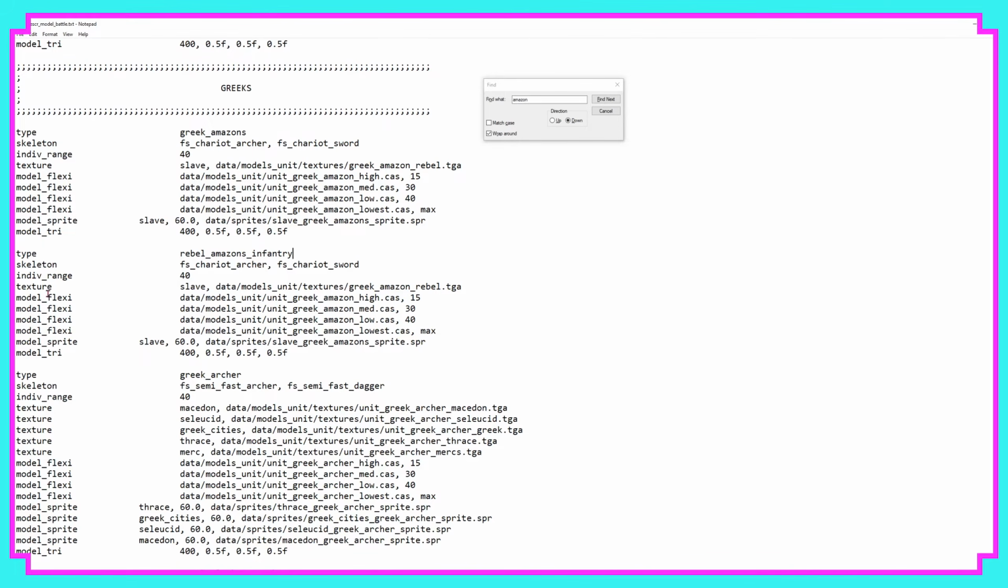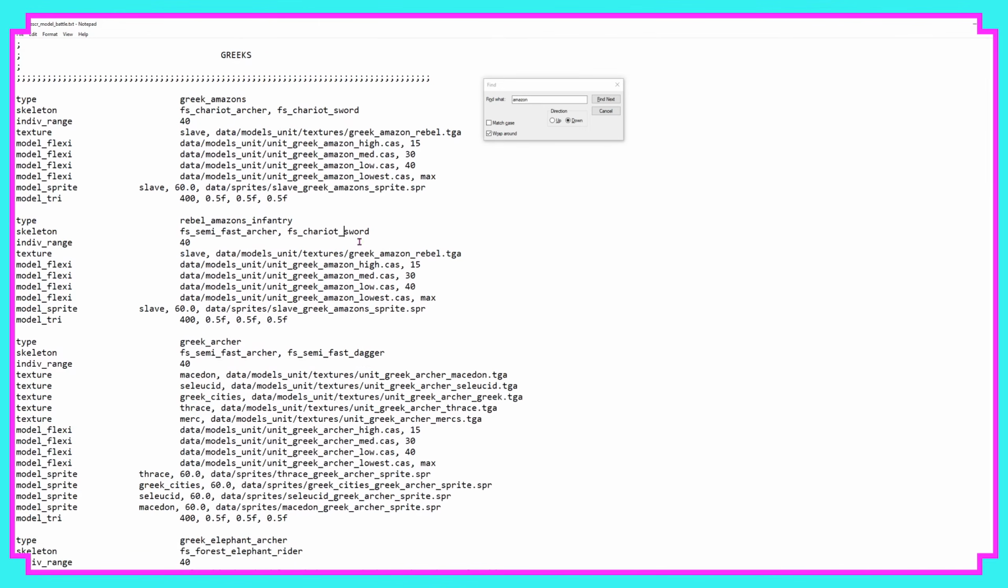Now at the moment, most of these models and sprites are already what we want, but we do need to change the skeleton here. All we really need to change is the skeleton. At the moment, the skeleton is based around the chariot, so we are going to take this little section here and make it a semi-fast archer when it's in its first weapon mode. And for the sword, we want to search for some kind of other swordsman, so let's just maybe search for that.